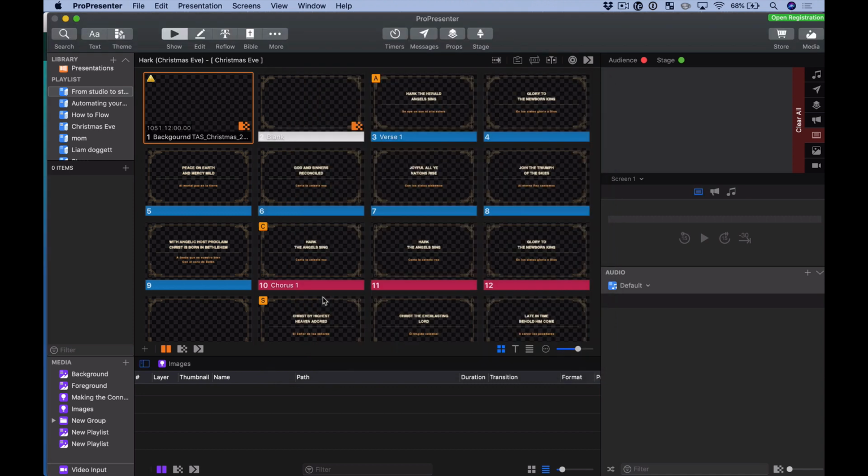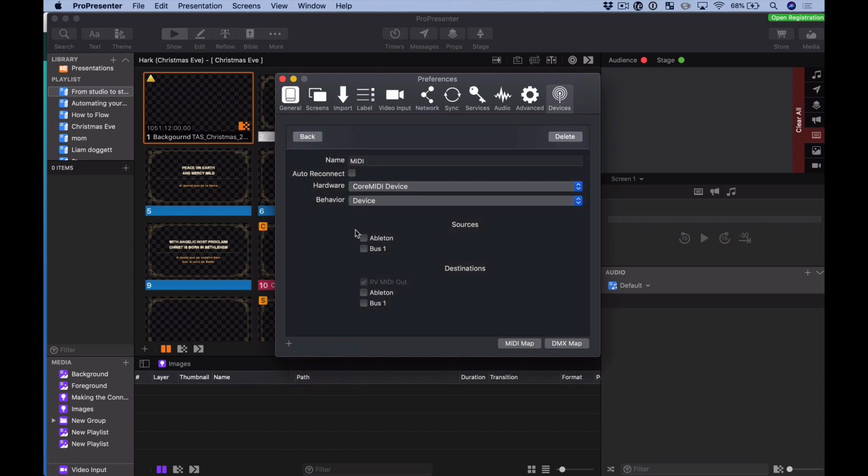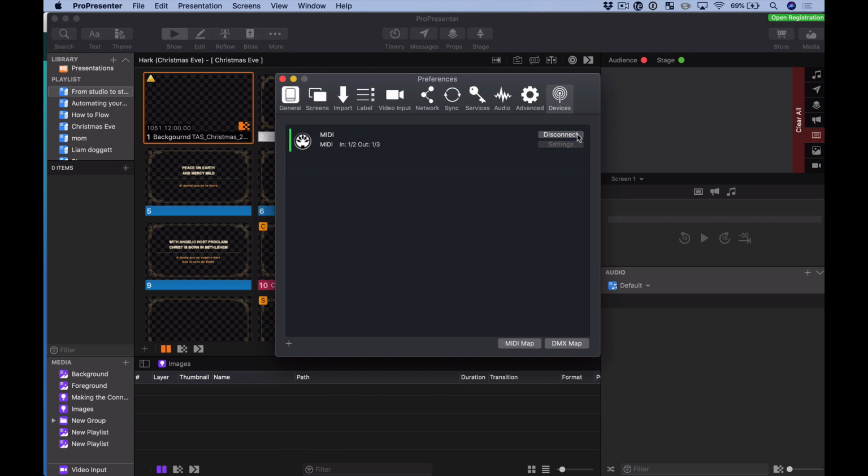But in order to set this up, there's no MIDI module again, just Command comma for preferences. We go here, do MIDI. We go in, we can do auto reconnect, Core MIDI device, behavior device. Ableton, this bus is a RTP MIDI, network MIDI bus. This is IAC bus, right? And I can select that. Then I can go back and hit connect, right?